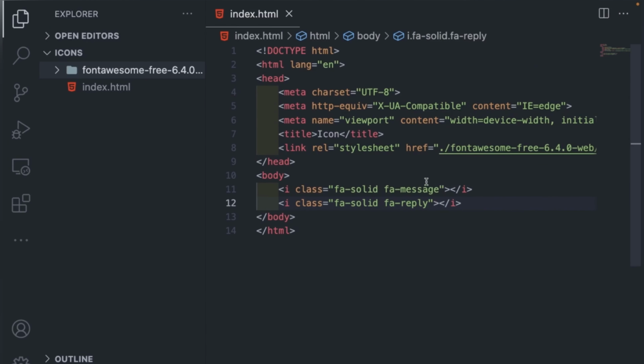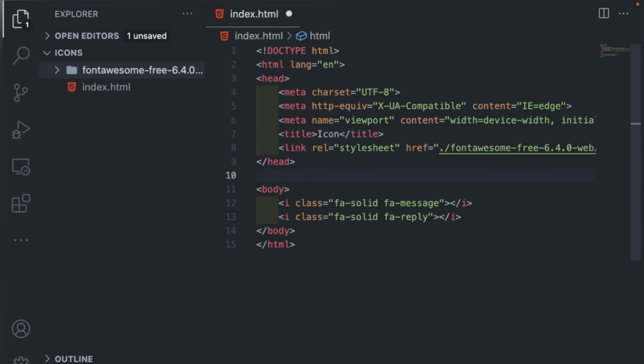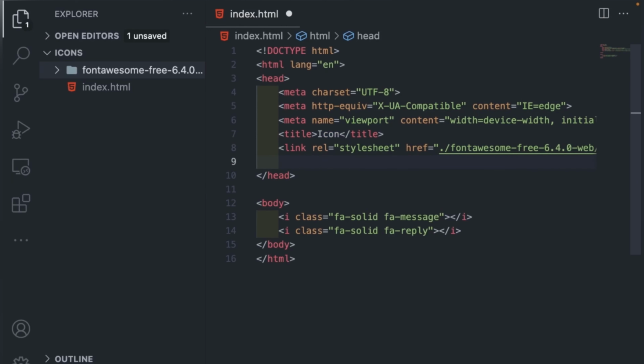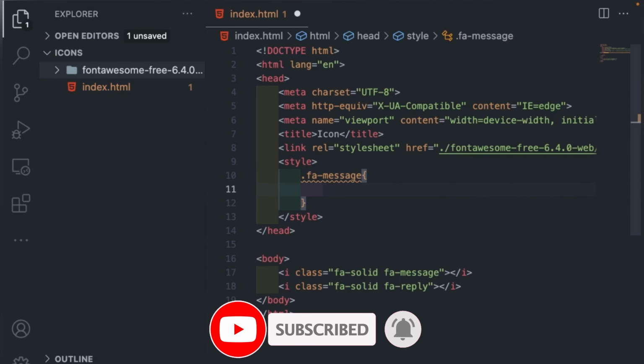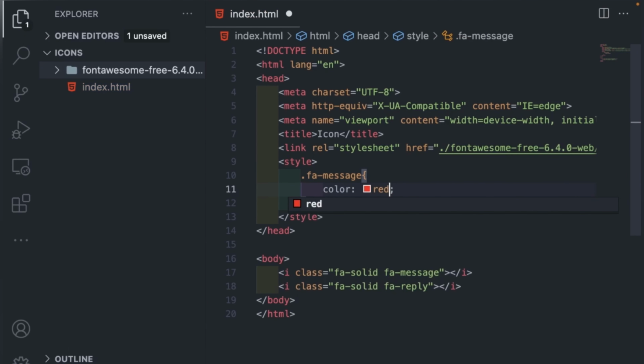Suppose we want to change the color and other things of this icon, then simply fa-message is there. In the style tag, here I am writing internal CSS, I will write the style tag in the head and paste this fa-message and change the color to, suppose, red. Then you can see my icon color is now red. So in this way you can customize it also.